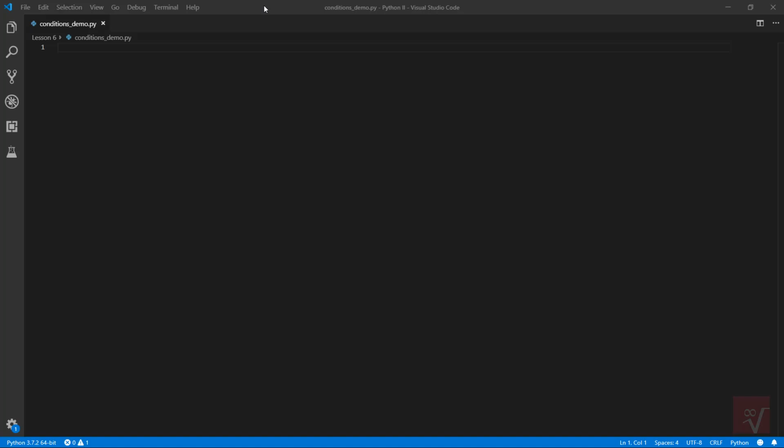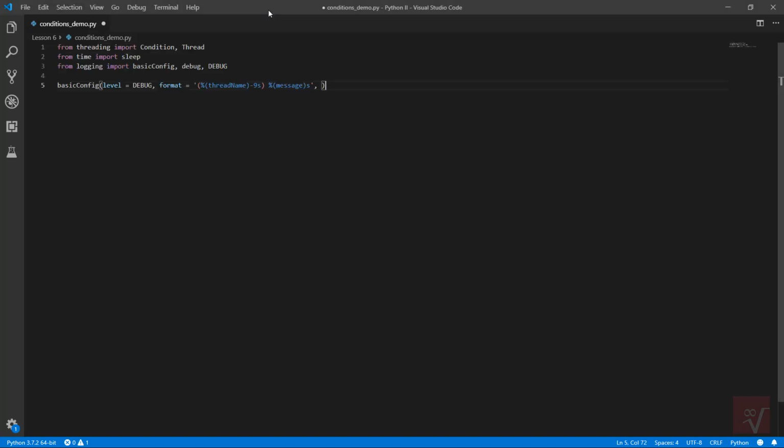Let's start with our configuration. And we're going to use a thread this time instead of a process. The biggest difference between a thread and a process with the debug statement is that it's not process name anymore, it's thread name. But as far as the debugging is concerned, the rest is the same. Notice we also imported condition from the threading module as well.